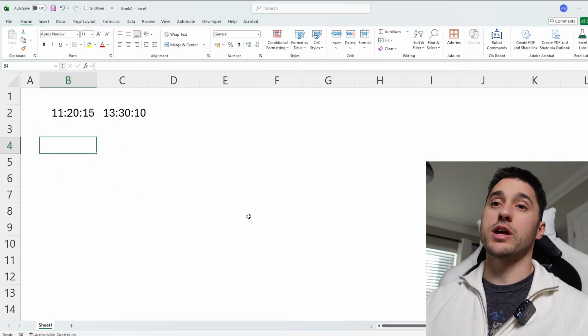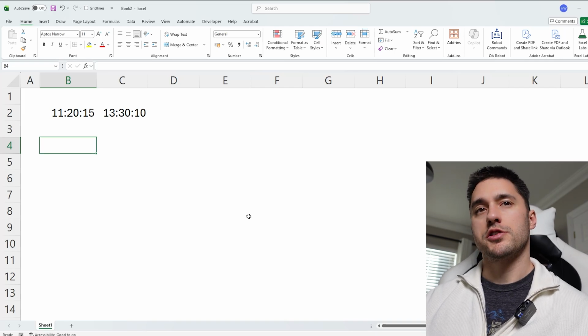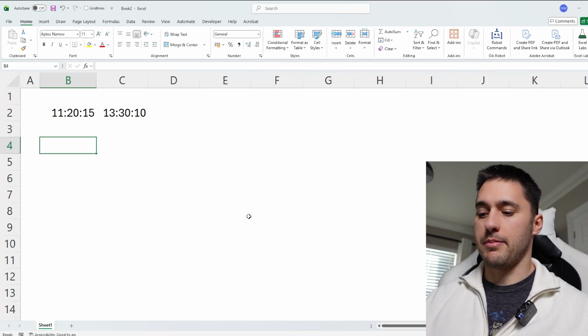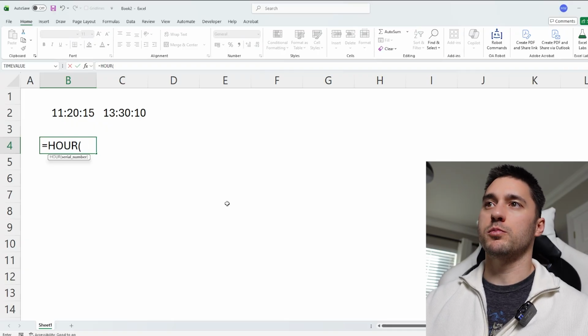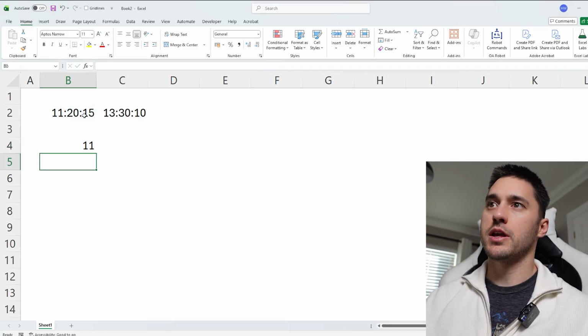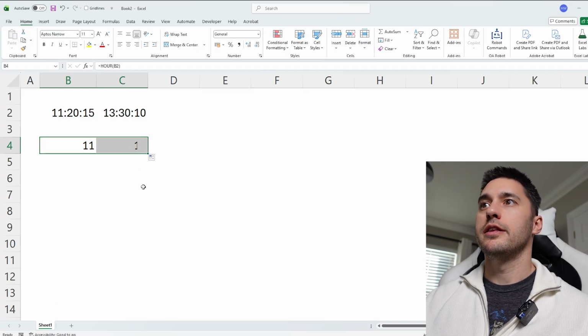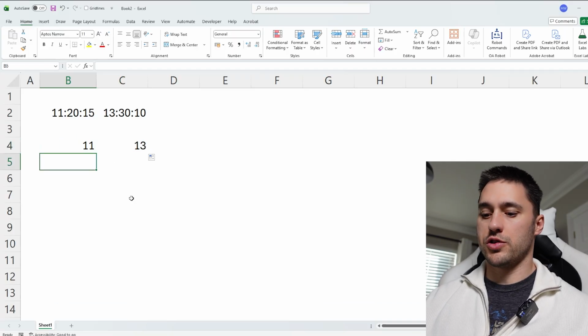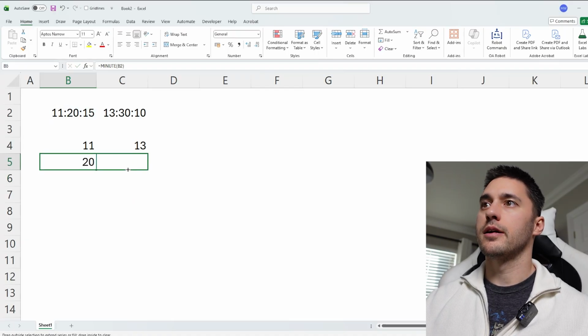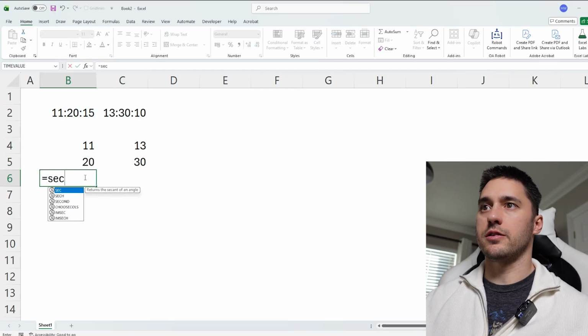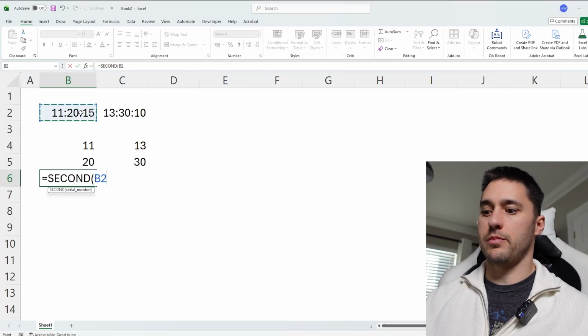Let's talk about going the other way and pulling information from a time. Just like dates, where we use the DAY, MONTH, YEAR formulas, we can use the HOUR, MINUTE, and SECOND formulas. So if I say HOUR of this time, it's going to tell us it's the 11th hour, this is the 13th hour. I could also use MINUTE, so minute from this time. And I could use SECOND, so second from this time.